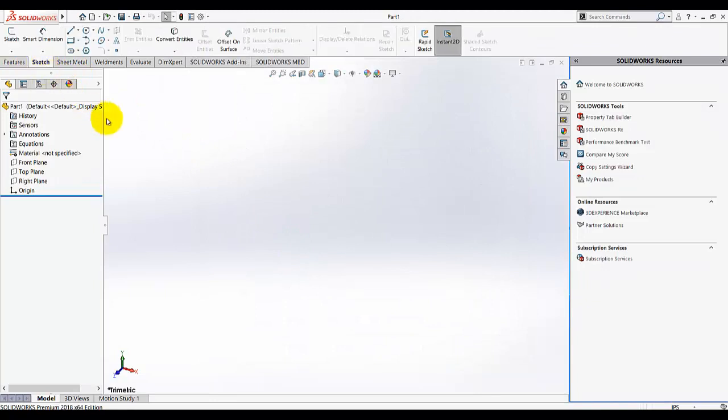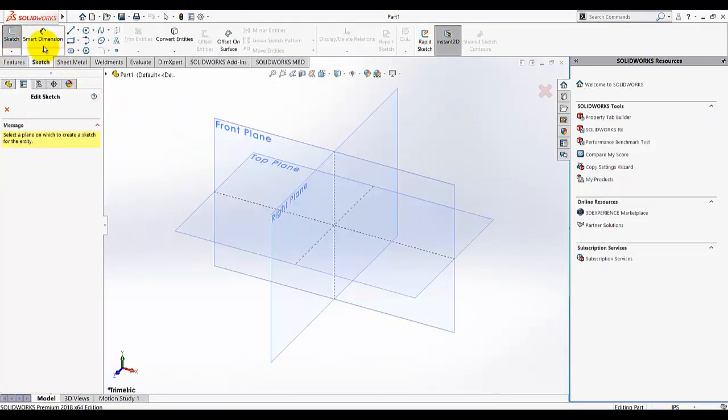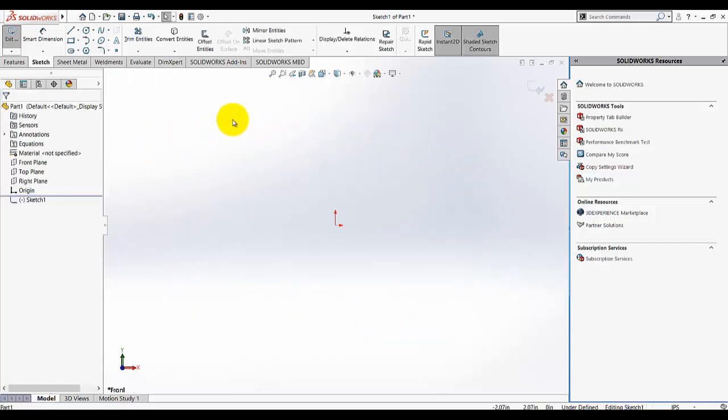So go to sketch, select the sketch, and the sketch tool will ask, a message will appear: select a plane on which to create a sketch. So this is our plane. I'm going to select the front plane as the plane of my sketch.